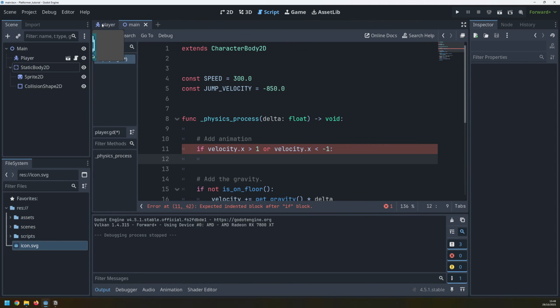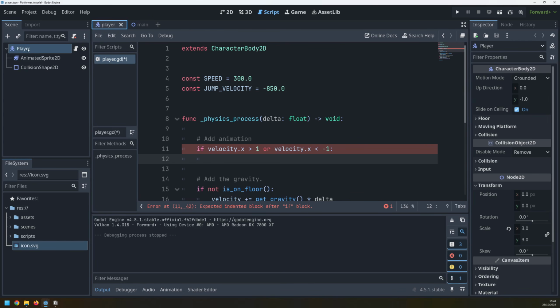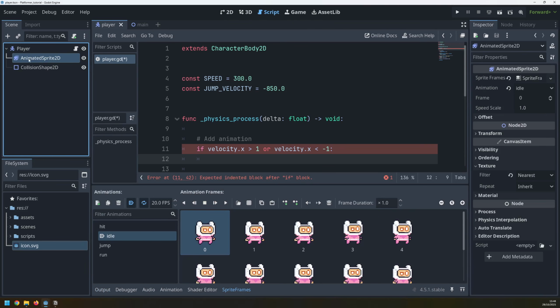So let me just head over to my player scene here. We have the player, which is what the script is attached to. And underneath that, I have different nodes, including my animated sprite. The sprite is the thing that contains the images. So for me to change the animation, I need to access this node. And there's an easy way to do that.